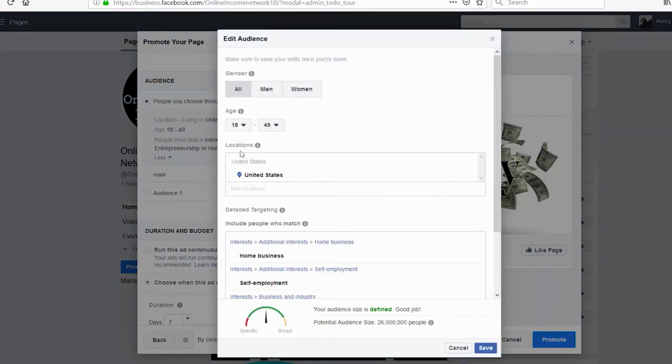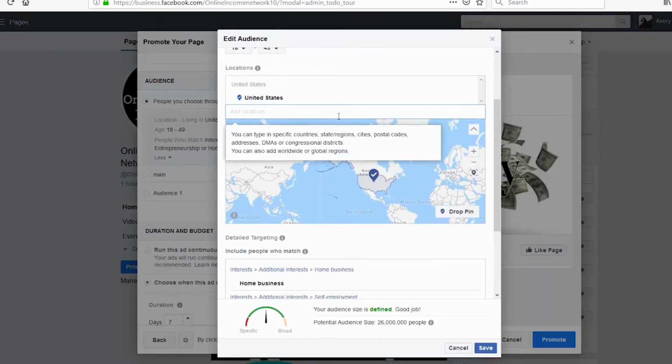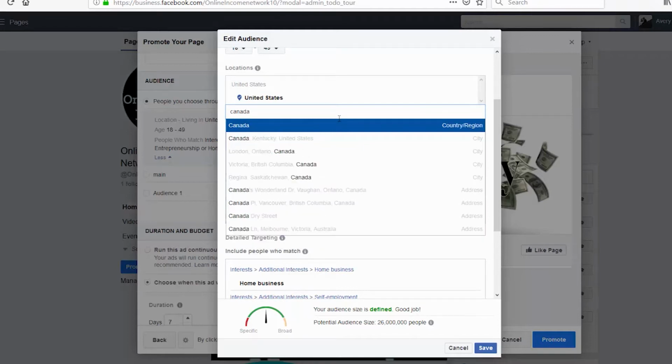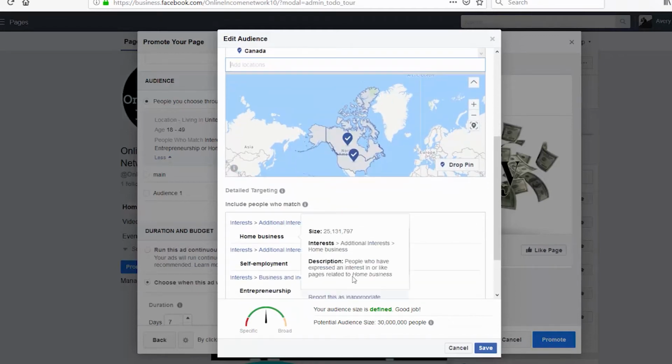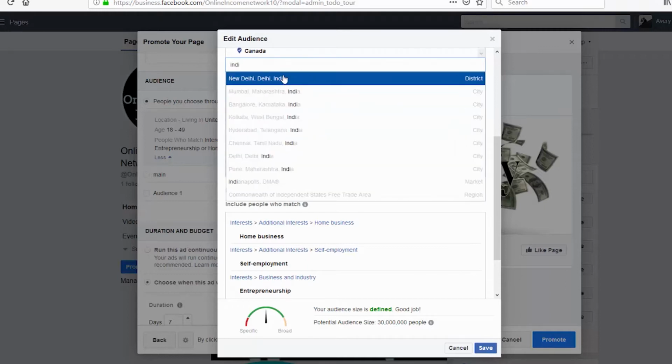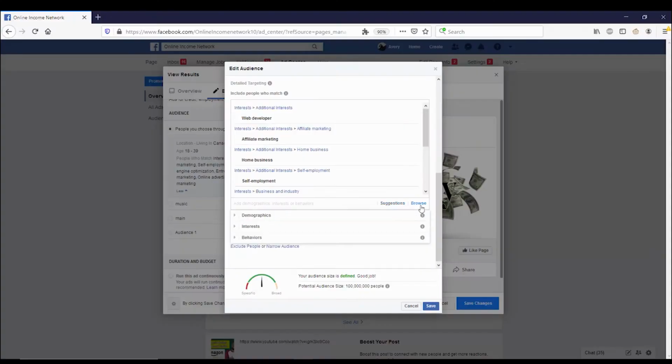In the edit audience, you can see the gender, the age, location, detailed targeting, and then at the bottom, you can see your potential audience size. Here is where you'll want to really narrow down on who your audience is and where they are. I know my audience age is between 18 to 40-ish. I know my locations in the US, but I want to expand a little bit to Canada, United Kingdom, and India. My detailed targeting, I know I want it to be in the home business and self-employment, but I might also put in a few more categories just to make sure I get as many people as I can while still targeting my initial group. After that, I'm going to go ahead and click save.